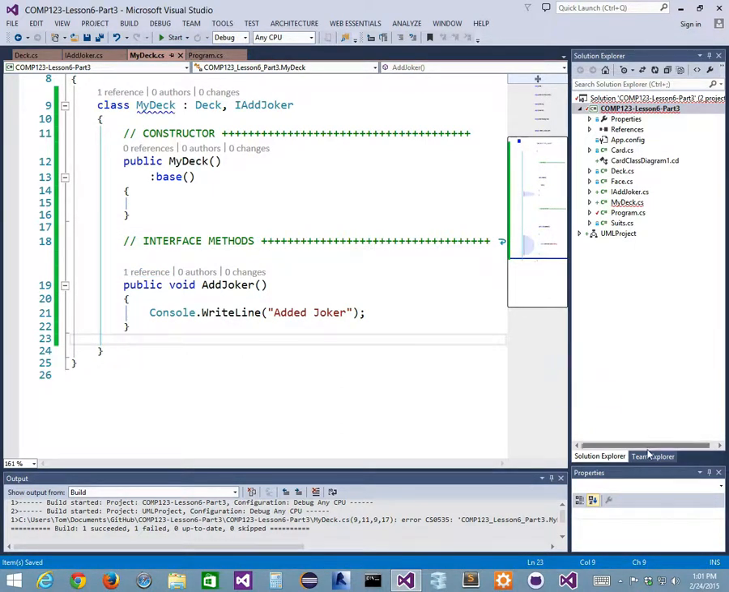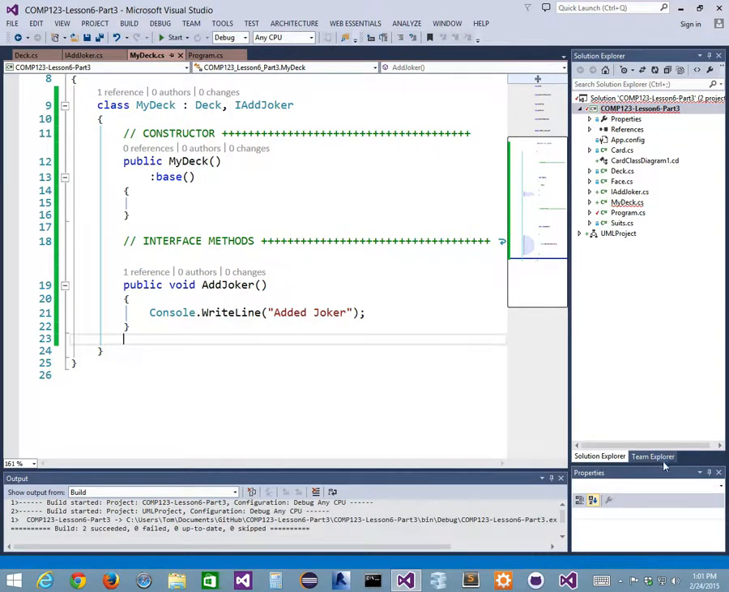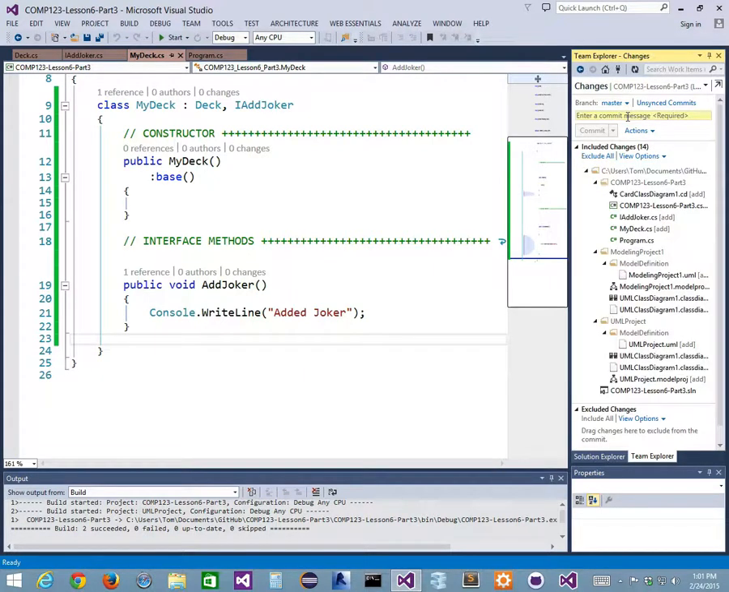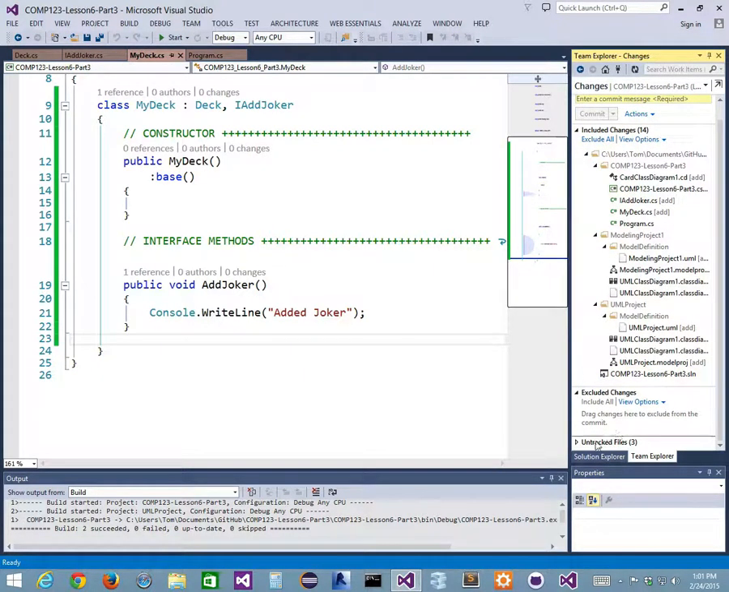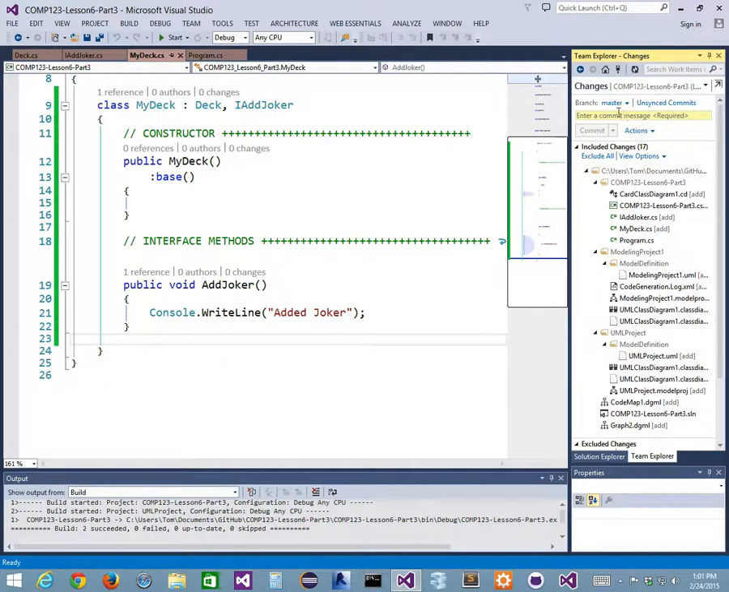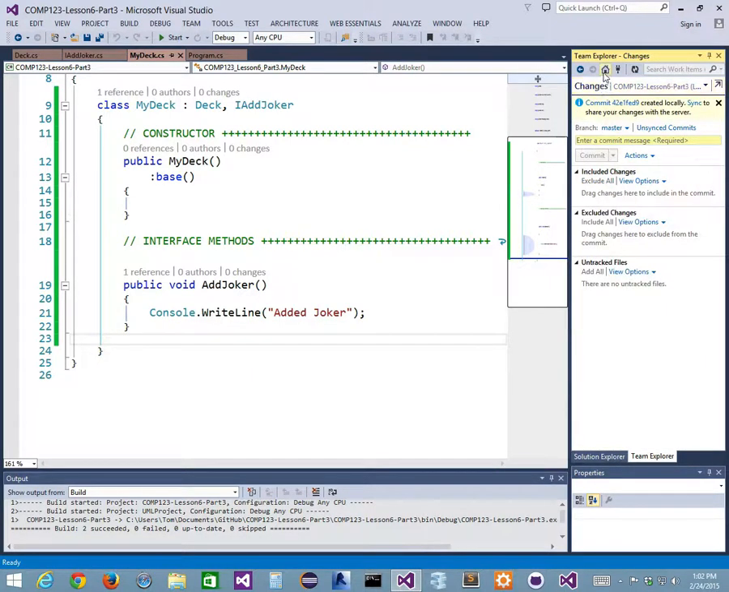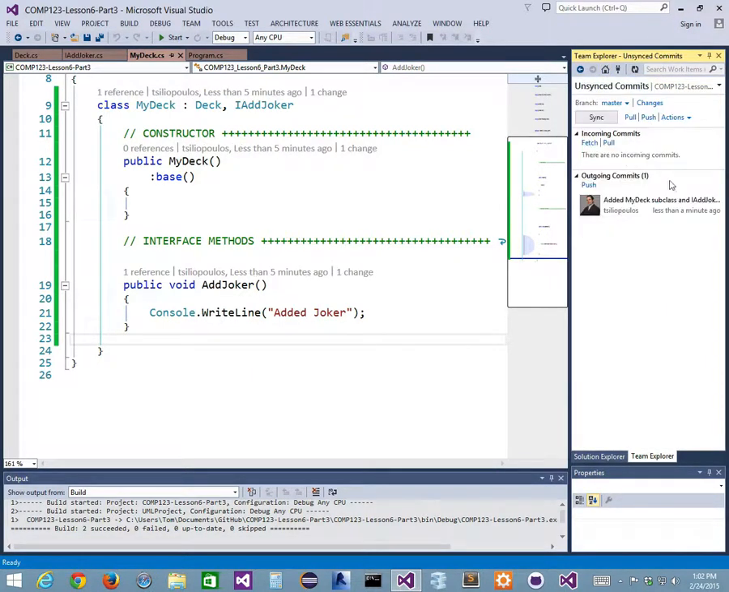Let me save this up, and first of all, I'll build this thing again. Just make sure it's correct. And I'll put this up on, I'll make changes. I'll kind of add all this stuff in there. I'll say added my deck subclass, and I add Joker interface. Okay, so I'll do that on the GitHub here. I'll go to home, I'll go to unsync commits, and I'll sync.